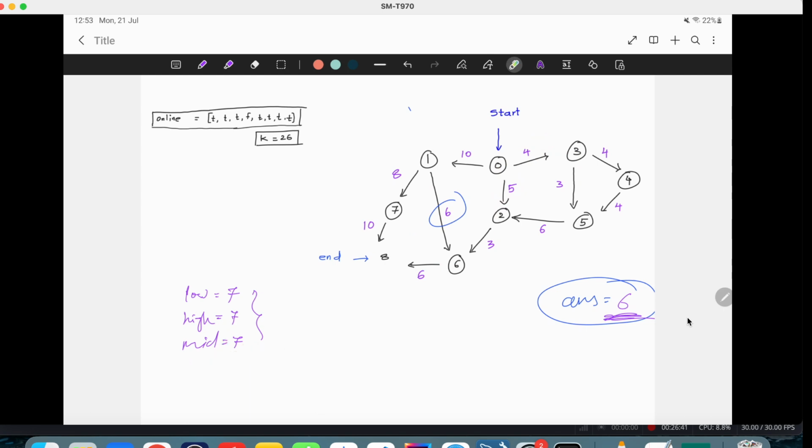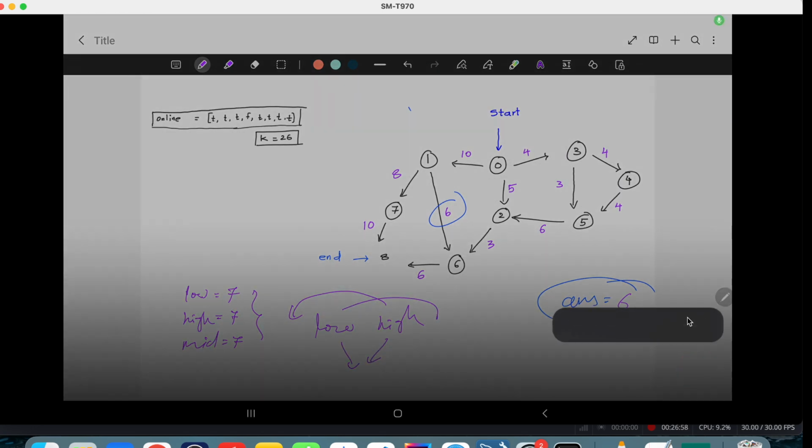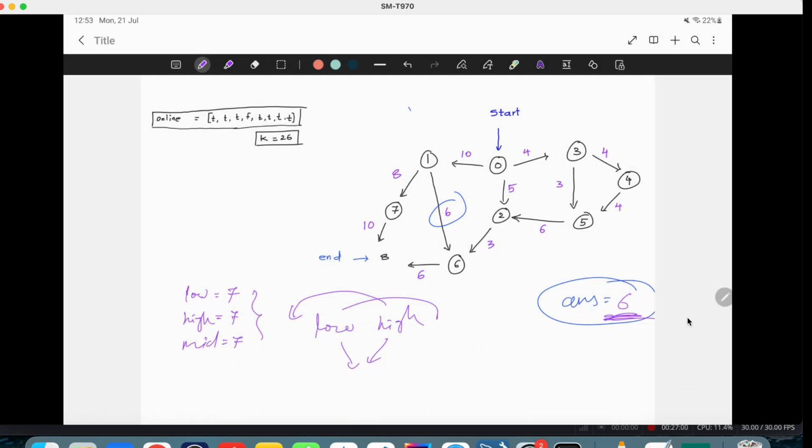So at any point in time, if it is not matching, high should point to mid minus 1. So low is pointing and high is pointing to the same one. The moment high becomes less than low, or low greater than high, we are done. We will simply break from this particular loop. I guess this is clear, what we have done so far with the help of binary search.